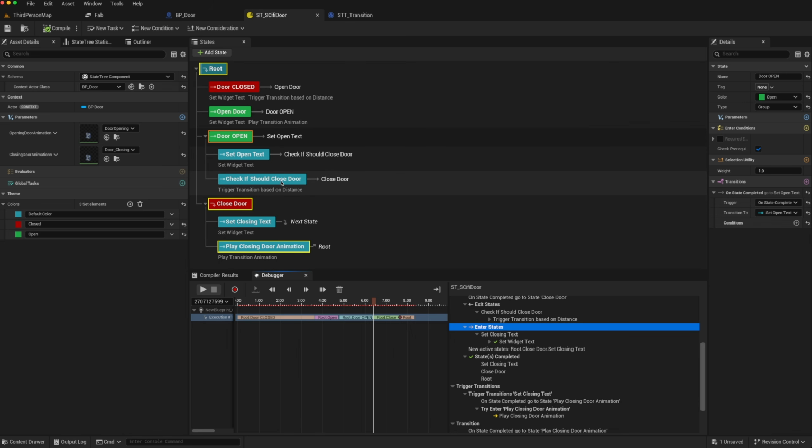So for instance, when we transition to this closed door state here, so enter state, closed door activates its child state set closing text. And you notice here, when set closing text is entered, that the new active states become the root, closed door, and set closing text. So the root, closed door, and set closing text all become active. That means any tasks which are running on this state, its parent state, or its parent state will receive the enter state event. And that will happen each time it changes.